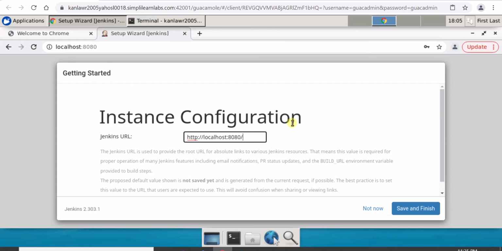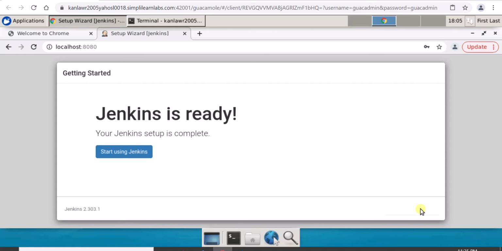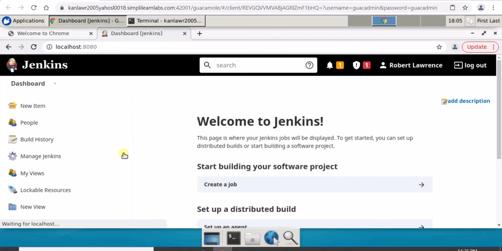Instance configuration, Jenkins URL is giving the same as what we already discussed. Just say save and finish. Jenkins is ready. Start using Jenkins. Okay, the page is up, and here you have plenty of options. And I will take one more video and show you how to use each and every option.